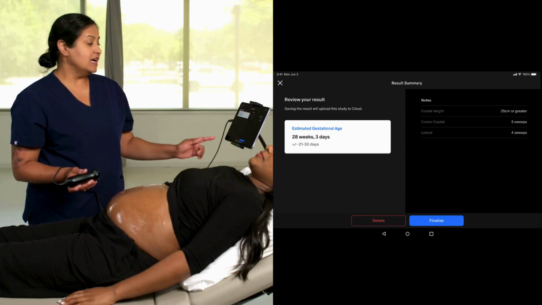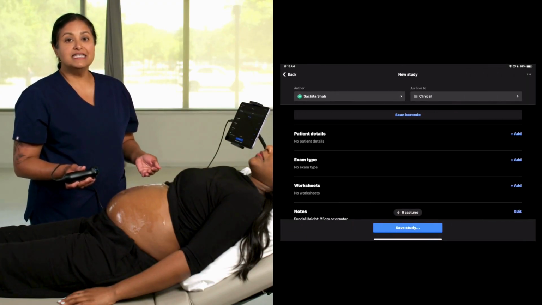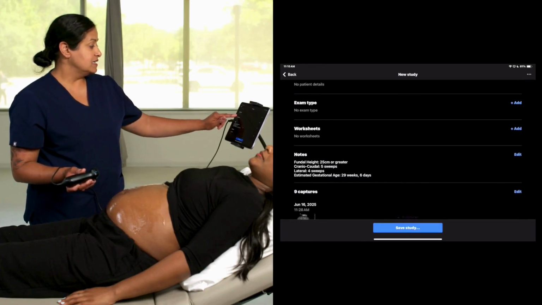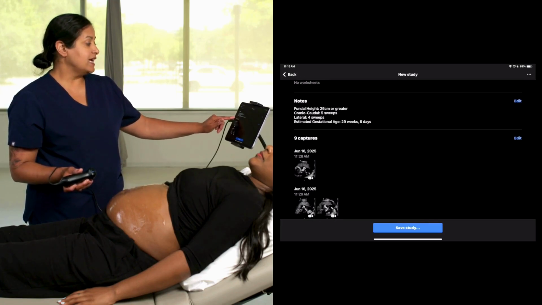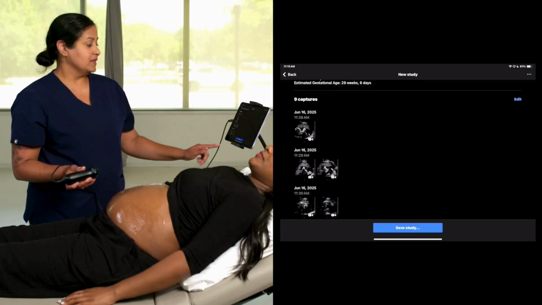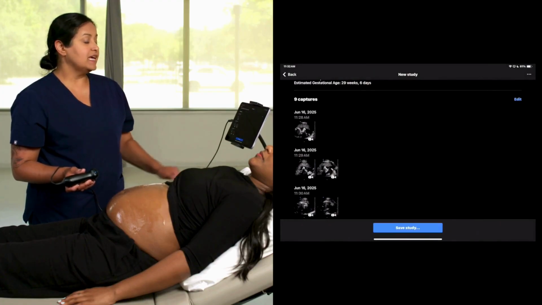Next, tap Finalize in the report, and you can find the gestational age value under Notes and the actual cine images of the blind sweeps below that. Save study here and hit Confirm to end the study.